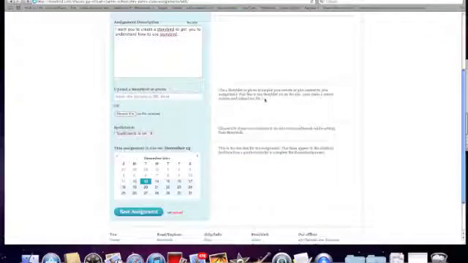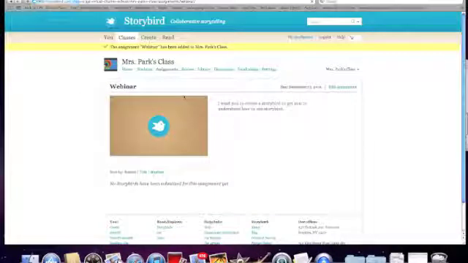Now I can upload a photo. Do I want the spell check on or off? I personally want the spell check on, but if you're using it as an assessment tool for spelling, that would be a great way to use Storybird. Have them write a Storybird where they use all of their spelling words. What a wonderful way to use Storybird, right? All right, so now my assignment's created.